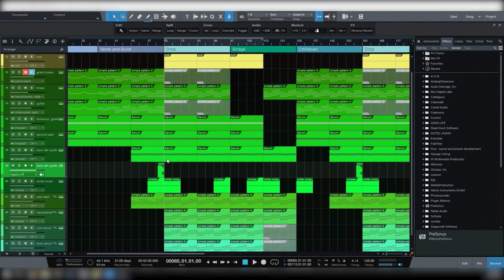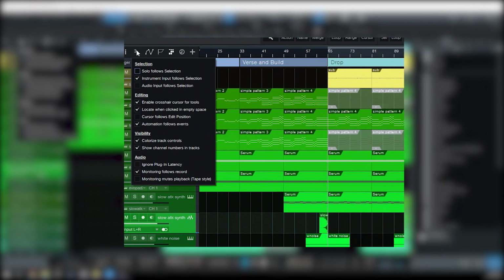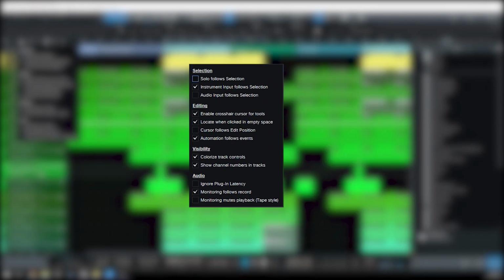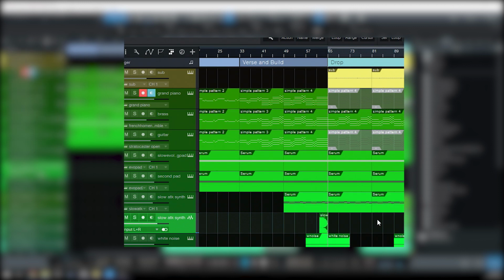There are a few tweaks you can do to further speed up your workflow in Studio One. Click on the wrench icon in the left side of the arrangement window. You'll see a few options. The one that has helped me the most is the second one under the editing category. Locate when clicked in empty space. With this option disabled, you would have to click on the time ruler at the top to move the cursor to a specific position. With this option enabled, you click in any empty space and the cursor would move there.